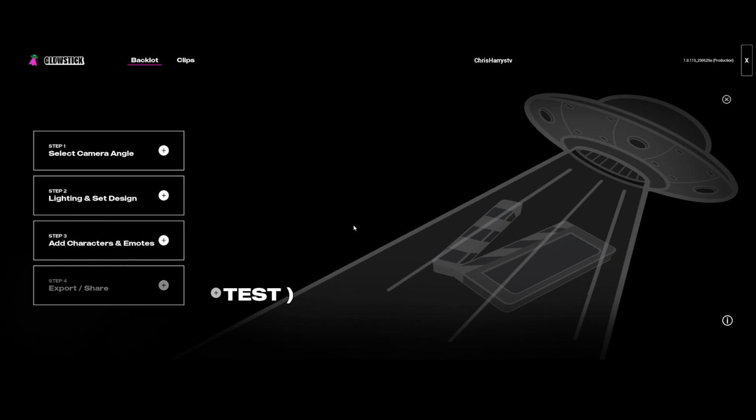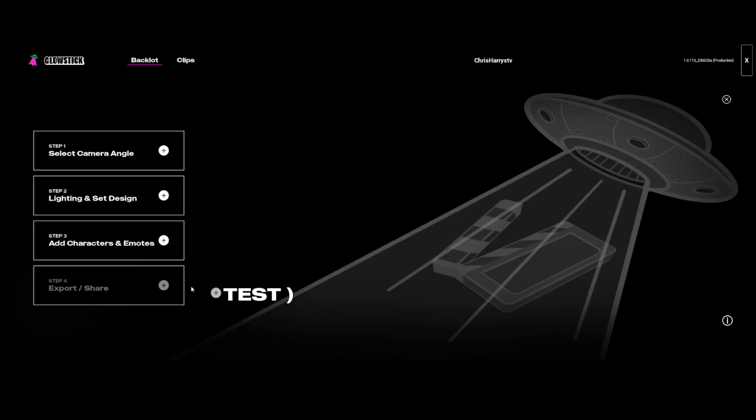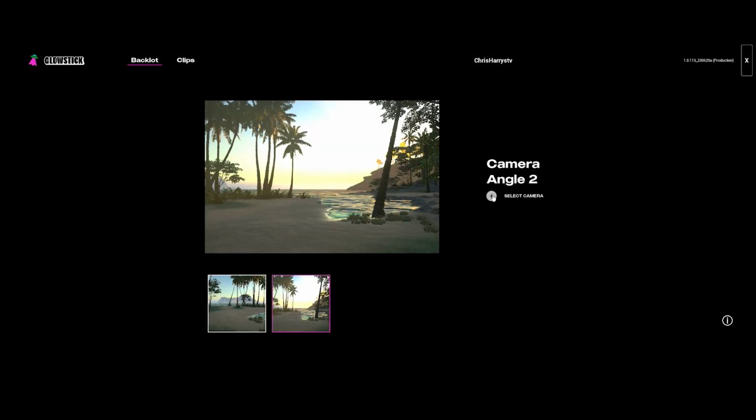When you create your project, you'll find a step-by-step format to understand the workflow. So let's go with step 1, selecting a camera angle. You'll get a preview of the cameras available in the world, so you can choose the one that fits you better. I'm going to choose this one.